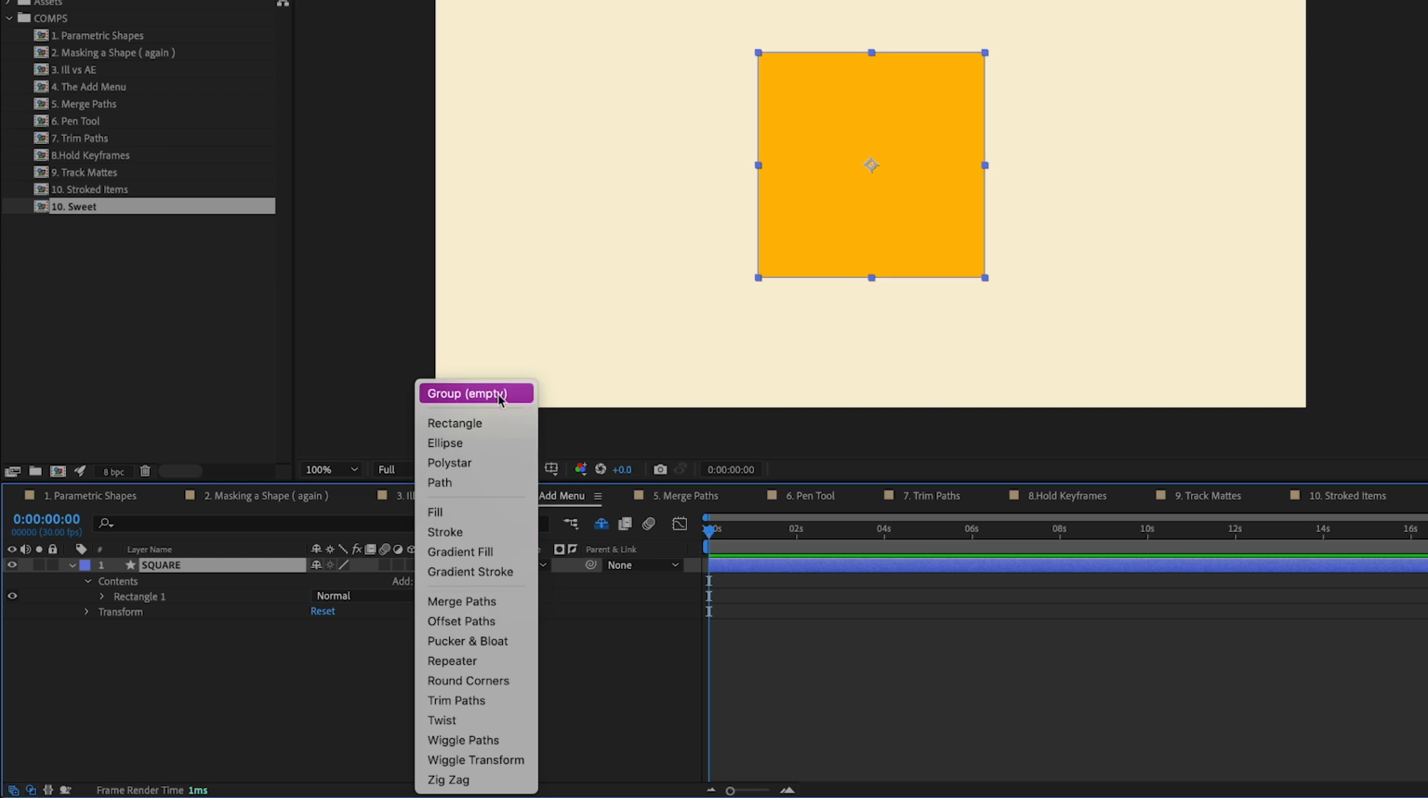The things that I think are really fun and important in here are: merge paths is really important. Trim paths is hugely important. We're going to talk about those two today a bunch. And then there are ones in here that are kind of fun that do things like distort shapes. So let's talk about pucker and bloat for one second. And we can also talk about zigzag maybe.